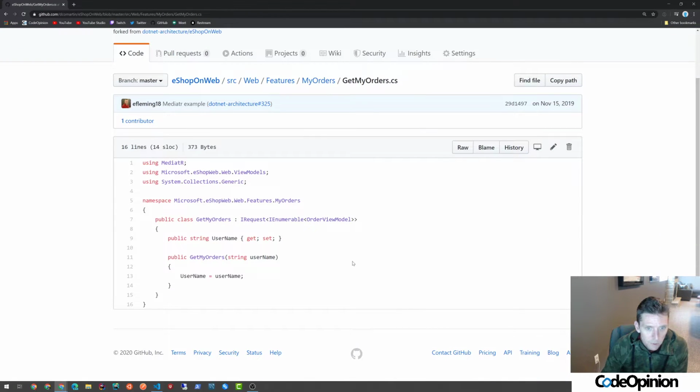I'm guessing pretty good on where this stuff is. All right, so this is our actual query object from Mediator. This is the name of it, get my orders. If you're unfamiliar with Mediator, it's kind of like a dispatcher for commands, but as well as for queries. This type parameter here is what is actually going to be returned from the handler.